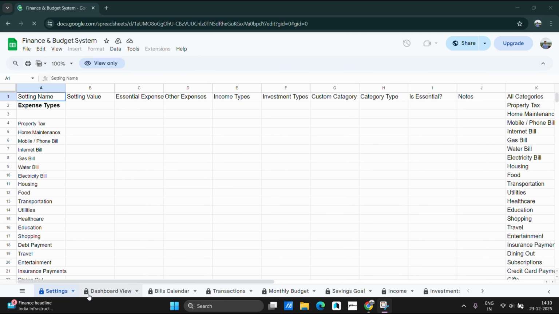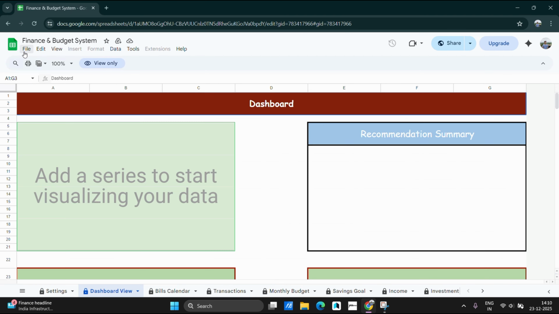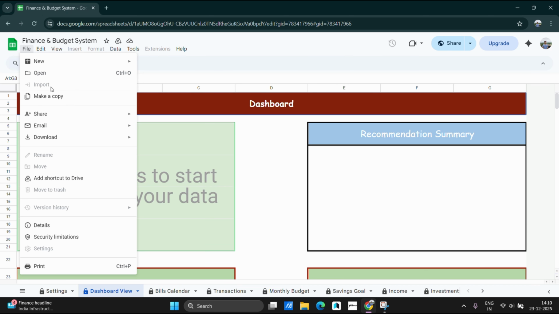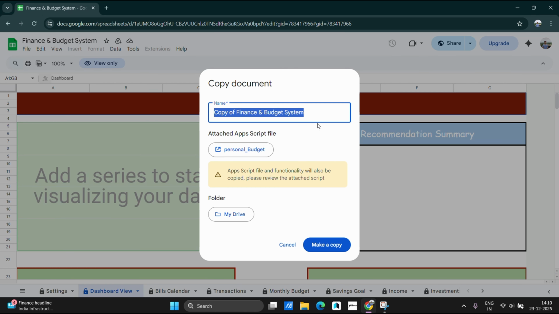Okay, probably you might not see settings. The next step is to click on files. Just look at the top left button over here. Okay, files, click on files. Now click on make a copy. Just click and give it a name. Let's say I give something like this. Okay, click on make a copy.